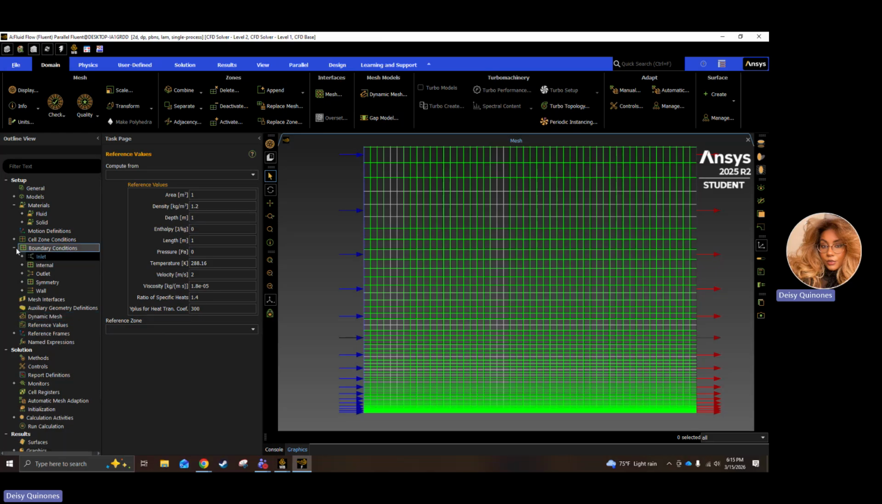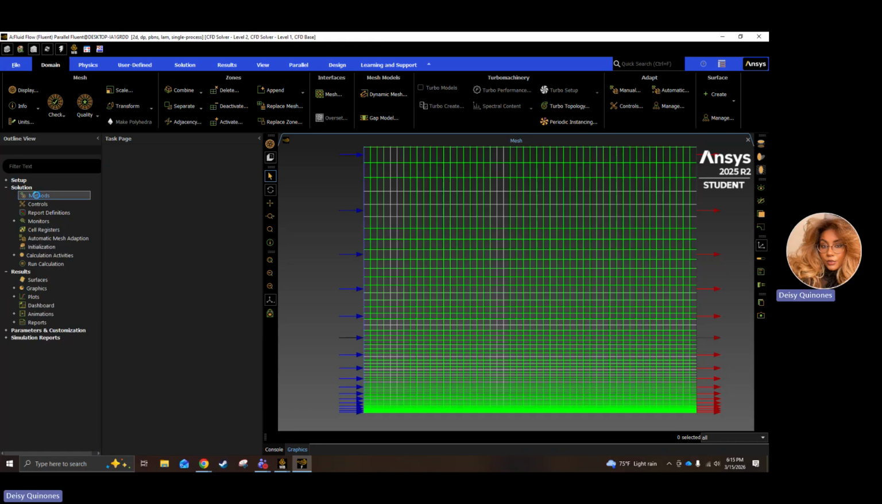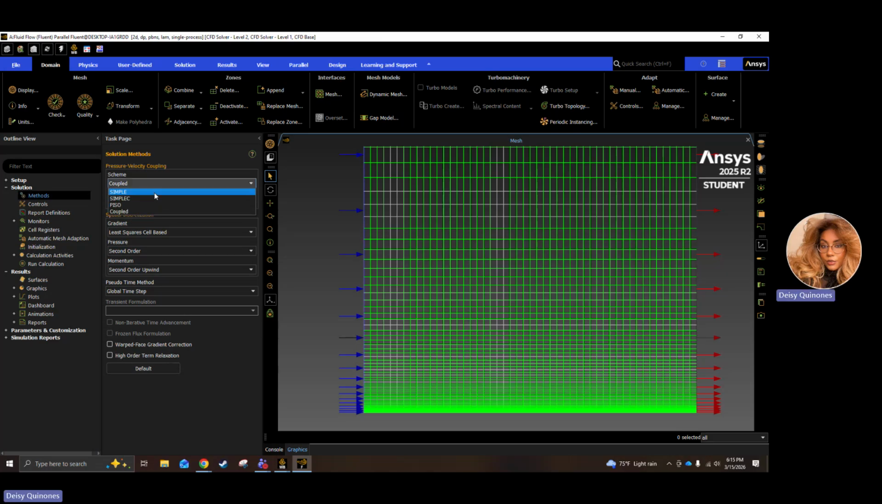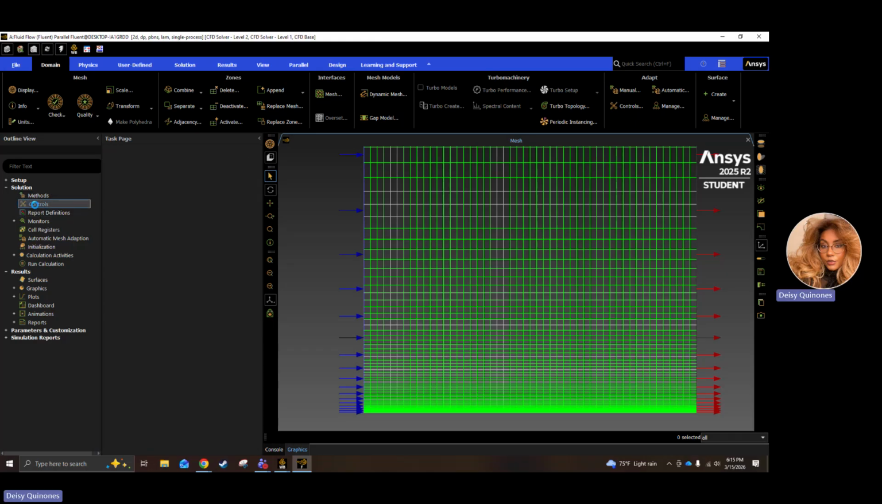All right, so I should officially be done with boundary conditions. Reference means you already did. So I guess that means we're done with setup. Now with methods, we double click. I'm going to do simple. Everything else should be kept the same. Now controls, kept the same.